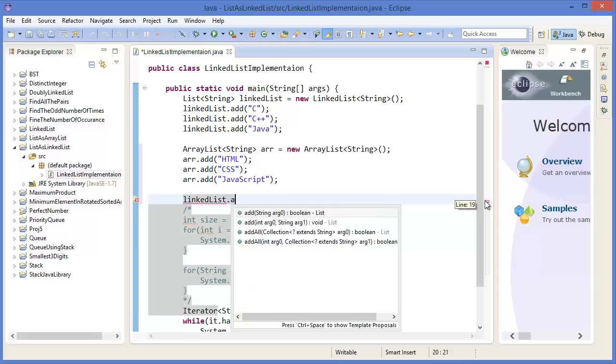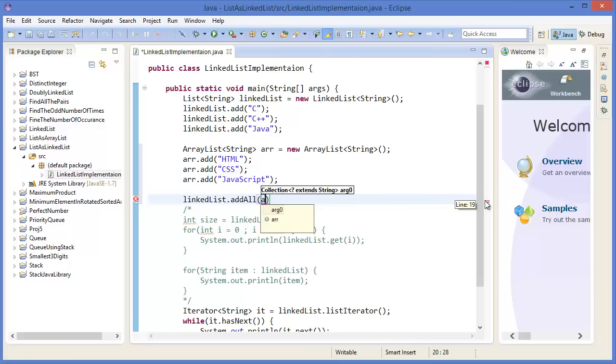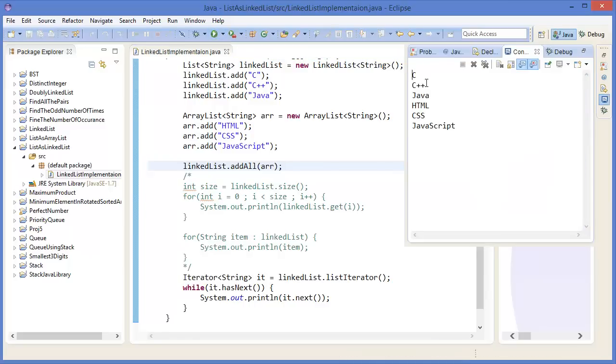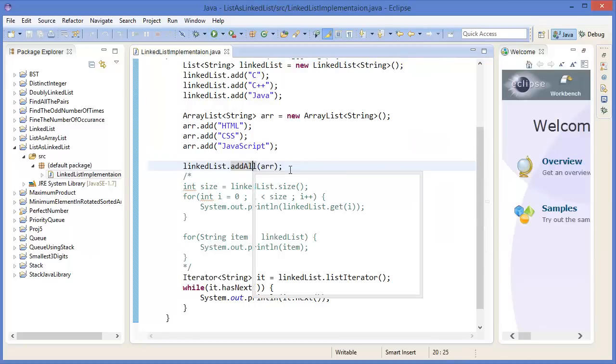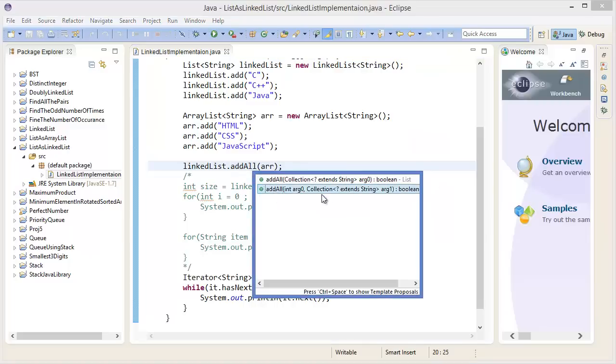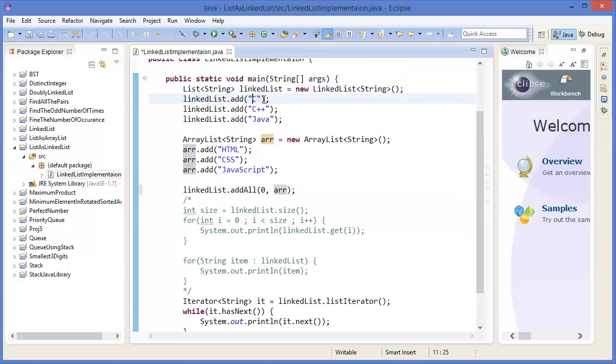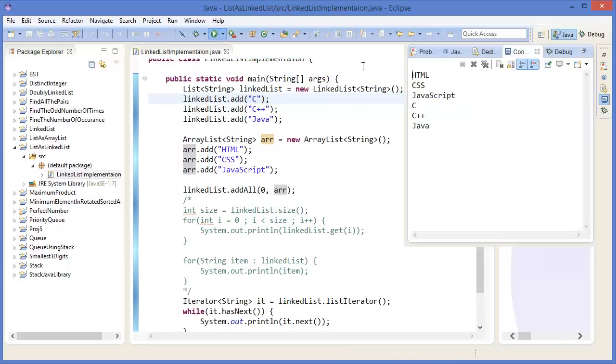Okay, now you can add this array list into the linked list. How? Add all collection, which collection? Array collection, this one. Now you can print, yep, this added. And there is another add all, which is this one. It shows that there is an integer argument, which is the position. Let's say I want to add in the zero position. That means it will be added before the C item. So yep, HTML, CSS, JavaScript, then C++ Java.